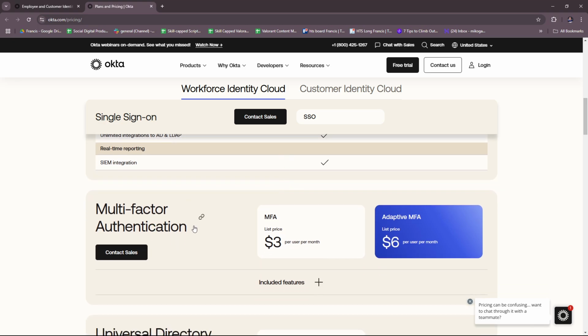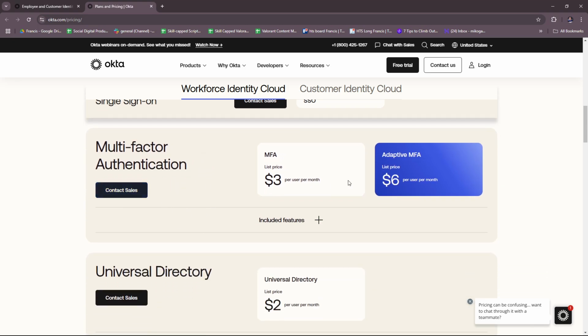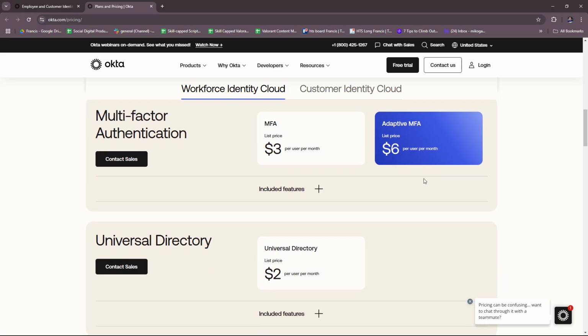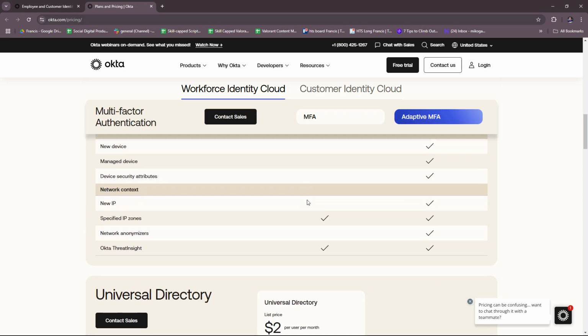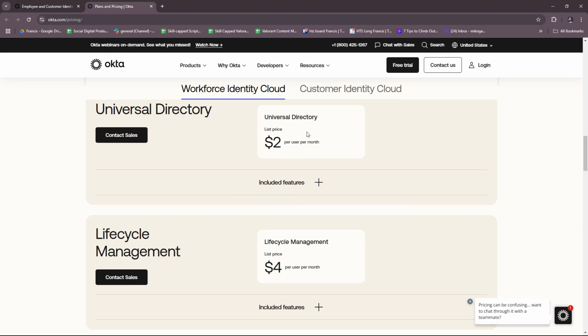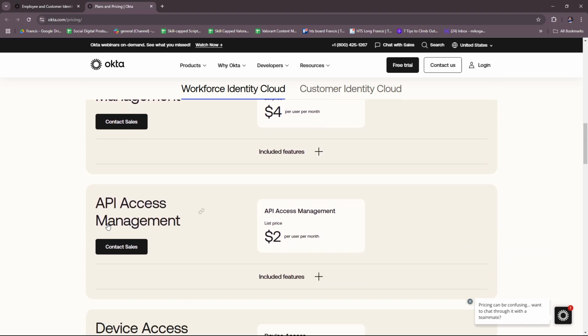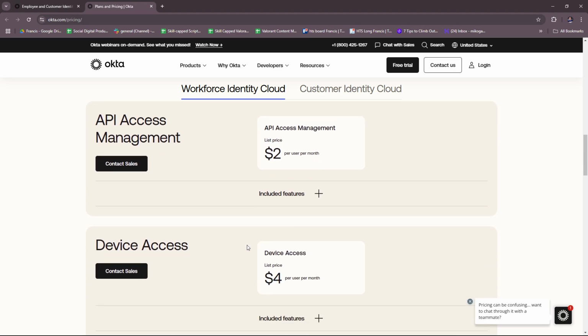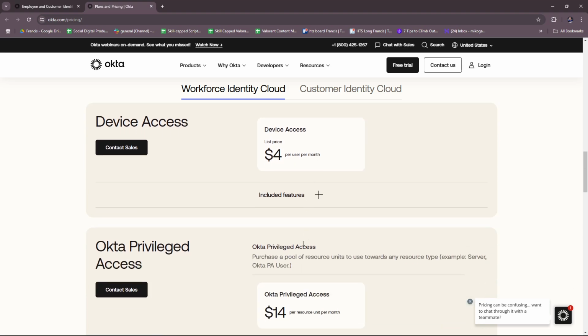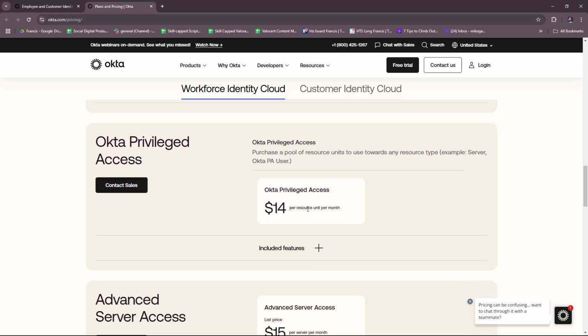You also have the multi-factor authentication. You can contact sales for this. For the MFA, you have the list price at $3 per user per month. For the adaptive MFA, you have the list price of $6 per user per month. And these are the included features. Now for Universal Directory, $2 per user per month. And Lifecycle Management at $4. API Access Management for $2. Device Access for $4. And Okta Privileged Access for $14 per resource unit per month.